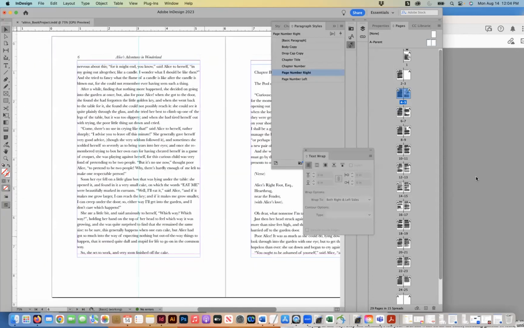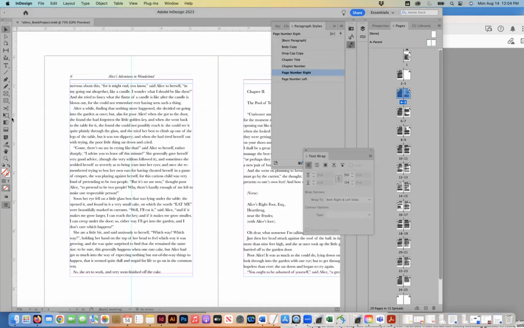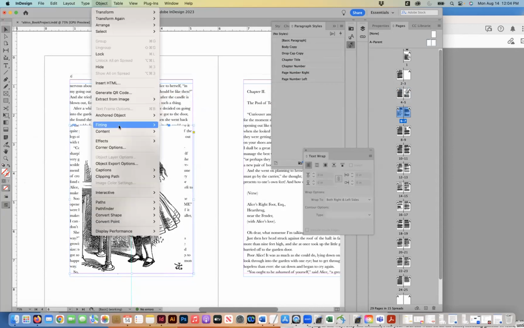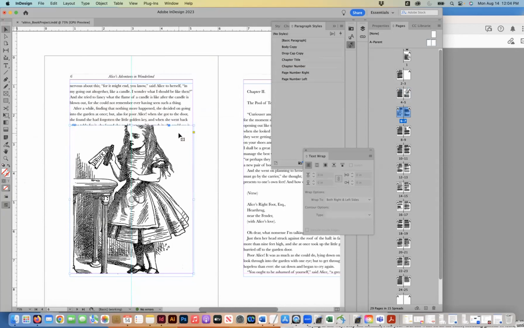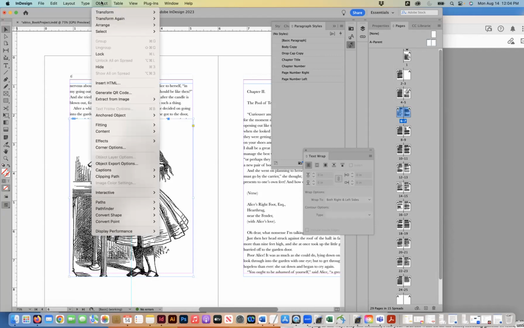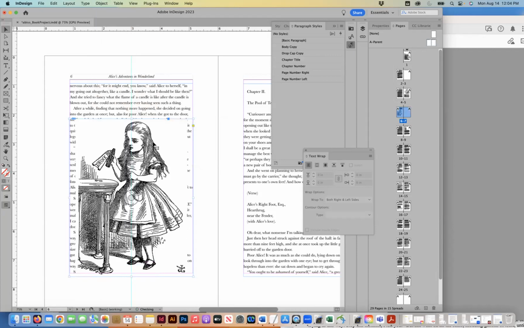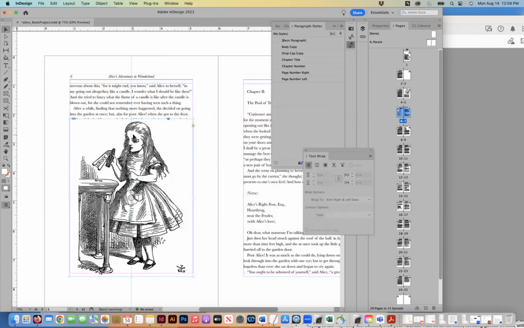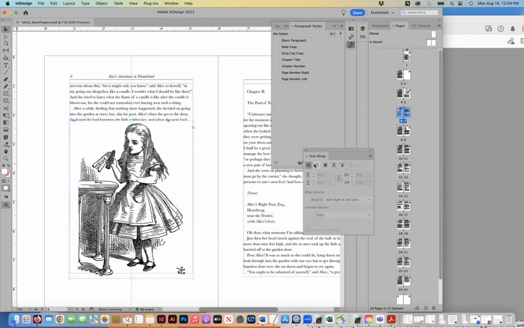And then same thing here. The next page should have another really big image, almost taking up even more of the page, a third of the page. Object fitting, fill frame proportionately. And again, you might want to fit this a little bit better in here. Okay. I'm going to put like a background of white back here so I can see a little bit better. There we go.